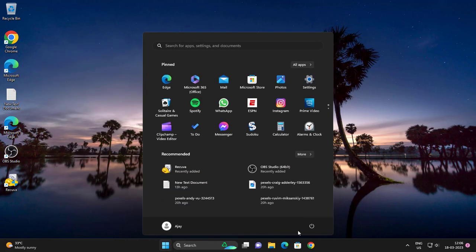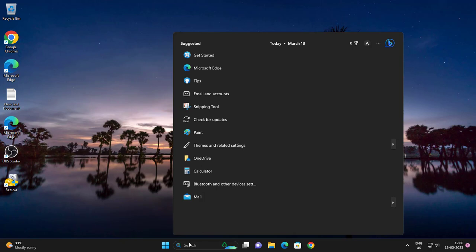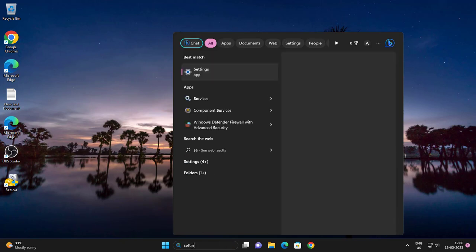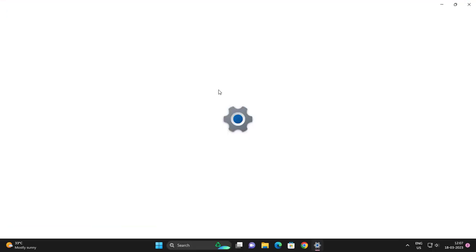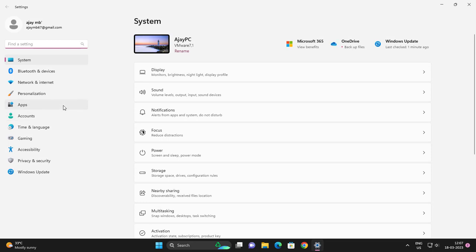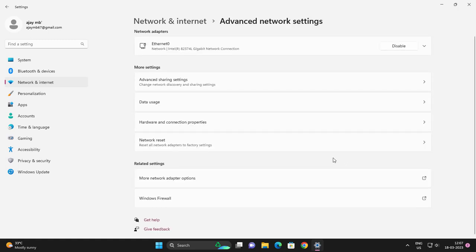Okay, go to your PC and the start menu. Press the start button, restart it. Make sure to go to the search menu, type settings, click settings. Go to network and internet. Scroll down, advanced network settings. Scroll down, network reset option.